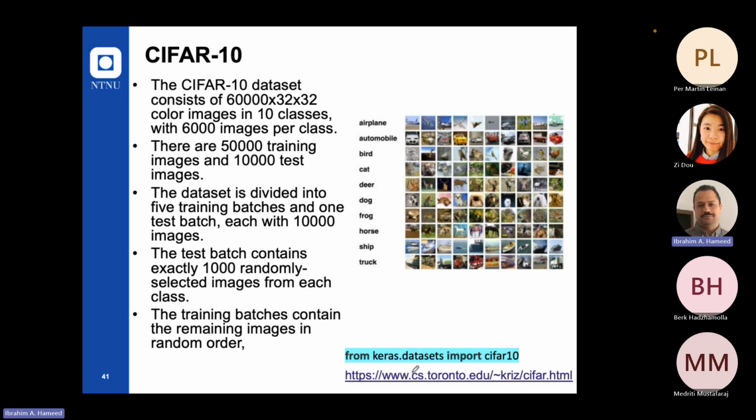There are some data sets I wish you would play with, like CIFAR10, for example. CIFAR10 is a data set which consists of 60,000 images. Each image is 32 times 32, and it consists of 10 classes. The data set includes 6,000 images per class because we have 10 classes, so 10 times 6,000 is 60,000. The data is divided into 50,000 for training and 10,000 for testing.